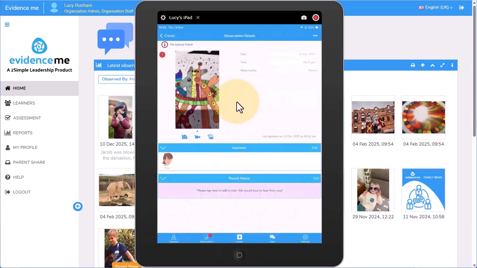This is what a parent sees when they take an observation. They can access the parent's notes fields. When they tap on notes, they've just got one notes field.